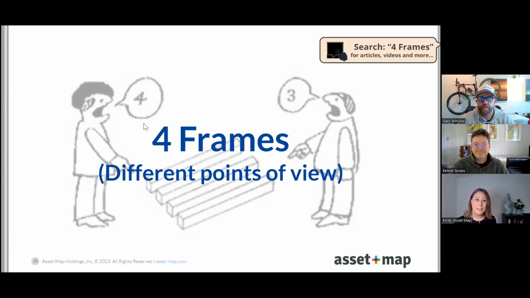So the four frames, I love this framework as well. It's the idea that if you look at a certain picture, if you look at a map in this instance, you'll see different things. And we always say if you have two people in a practice look at the same asset map, you'll get two different insights, two different things will come up for them.